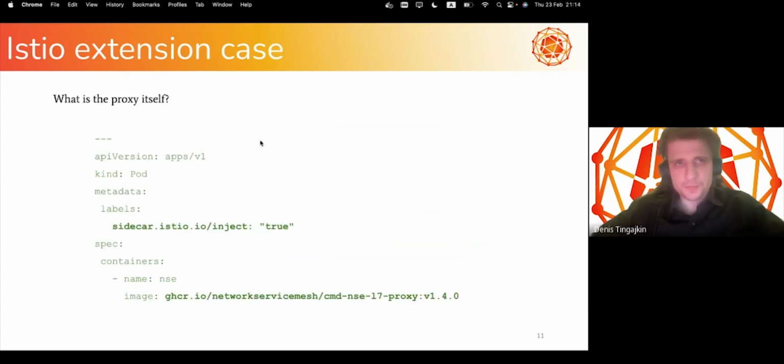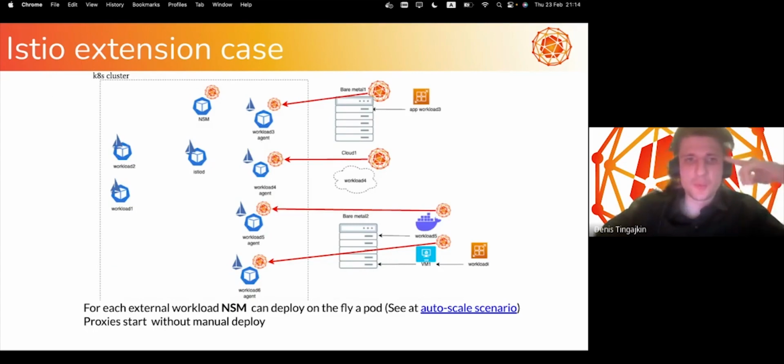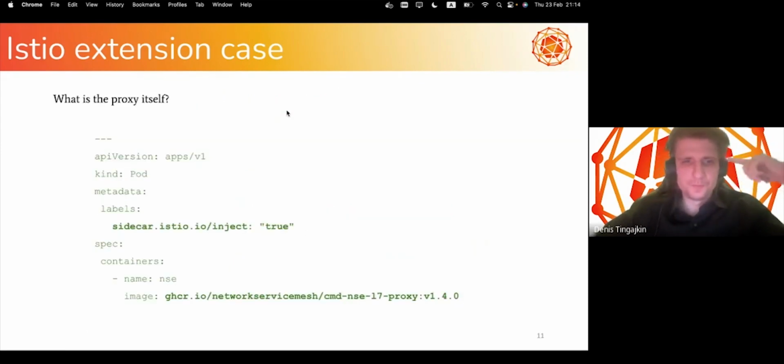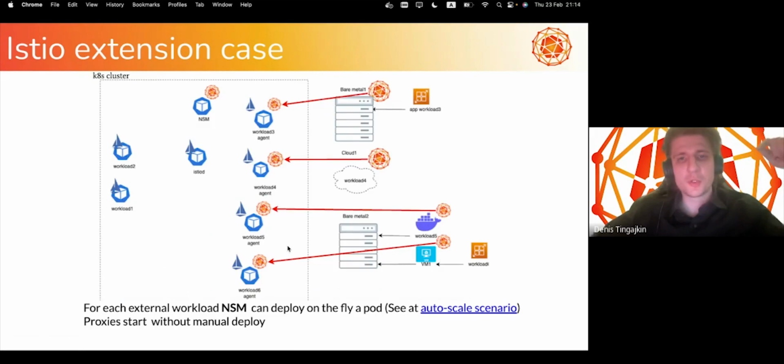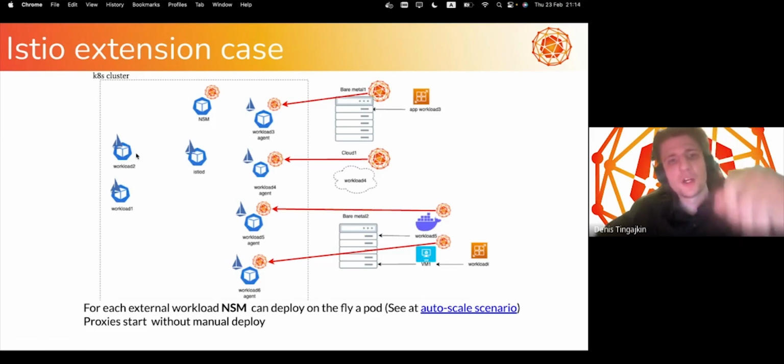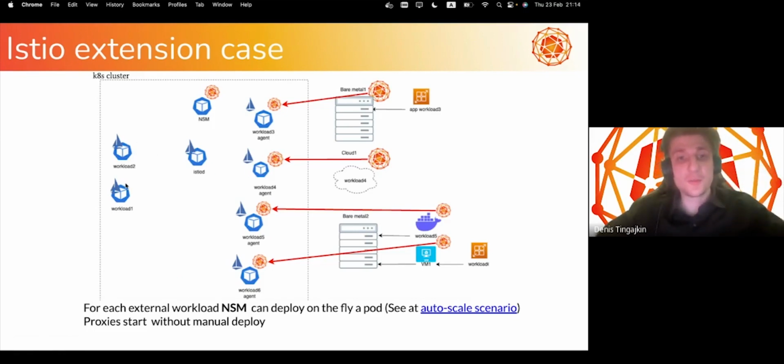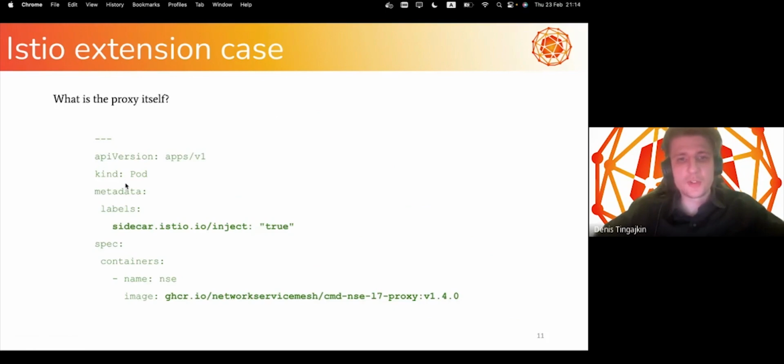So let's talk a bit about what the proxy itself is. I mean these agents from this scheme. The agent is just a pod that has an Istio annotation, because as you can see, workload 3 is running in the cluster where we have Istio system. So Istio will handle this proxy and will append the Istio proxy sidecar.